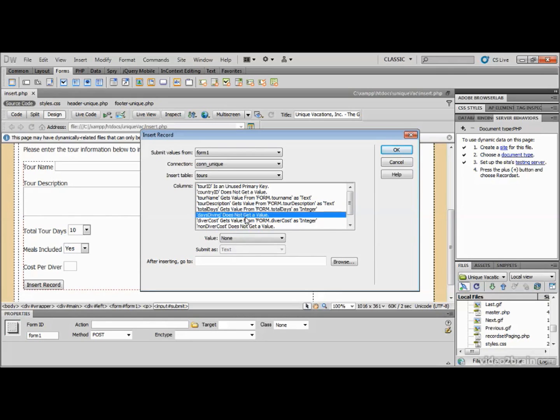Now, normally you would create a form that has all of these fields. It's just for this course I was not, to save you some time. Diver cost, form diver cost. Non-diver, we don't have that in our form. And meals included is correct. So it looks like everything matched up correctly. What I'm talking about matching is the form field information matching up with the database information. And Dreamweaver matches them up automatically if you name your form fields the same name as your database.